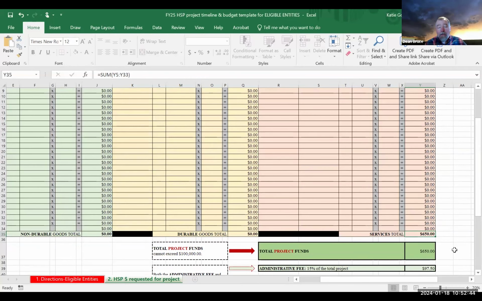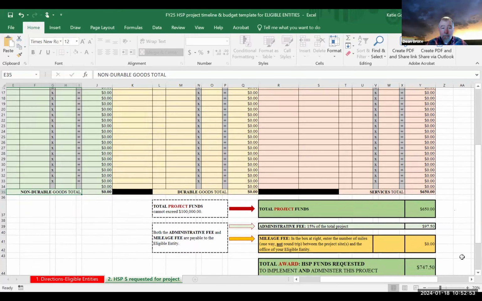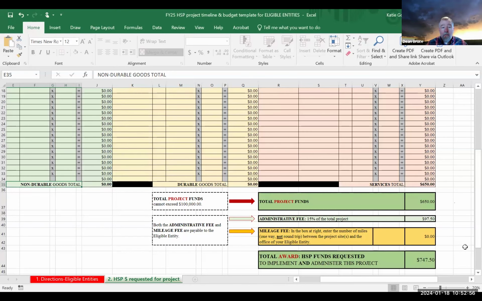Each of the different categories, the services, the durable goods, and the non-durable goods, all have a running total, so that you can make sure everything's lined up like you have planned. You're going to have your total project funds show up, and for right now, we only have soil testing in there. It's at $650. One thing we want to draw your attention to: there's an administrative fee that we will pay to you as an eligible entity for administering this project. You'll notice it is now 15% of the total project. There's nothing you have to type in there. That's auto-calculating from your total project funds.